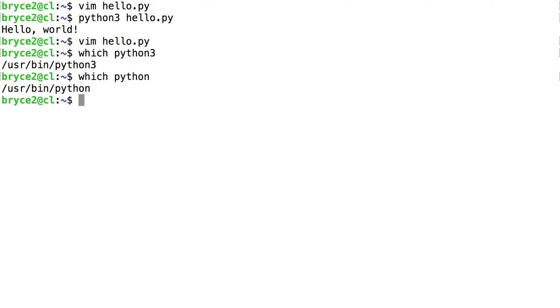We'll save the differences between Python, which is Python 2, and Python 3 for another video. But in this case, we'll stick with Python 3. So this location, root, user, bin, Python 3, is the location we want to specify in the shebang of our script.